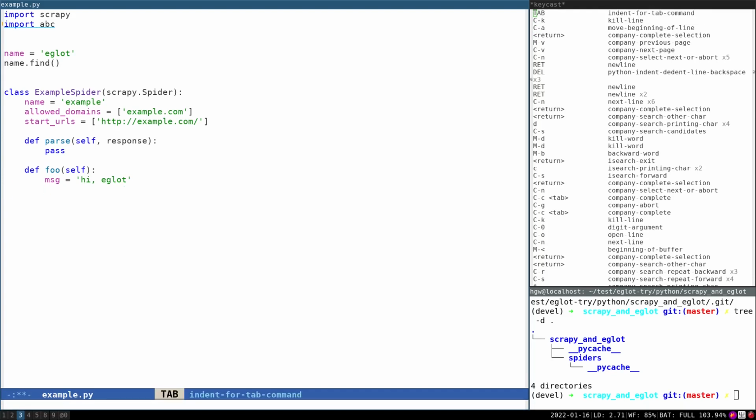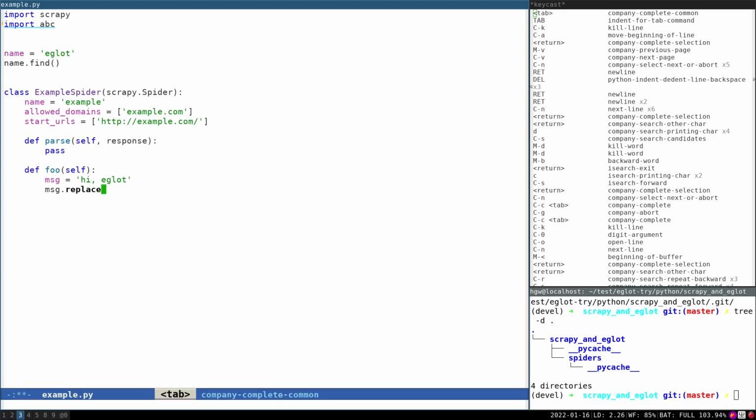Let's pretend that we want to replace some characters in the message. Type message.rep. And we can see that company automatically indicates that there is only one candidate here, so we just type tab to complete it. In case we forget the function signature, we can see that Eglot has nicely shown it in the echo area at the bottom, so we can be sure how to fill in the arguments.